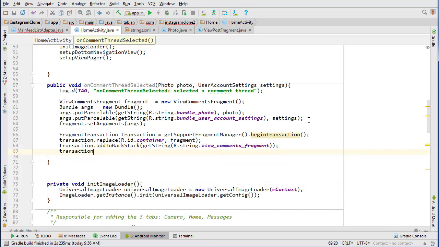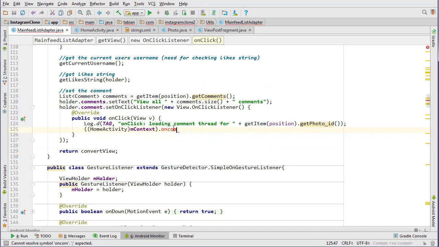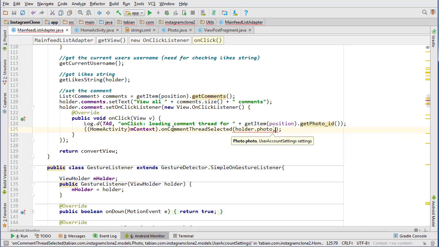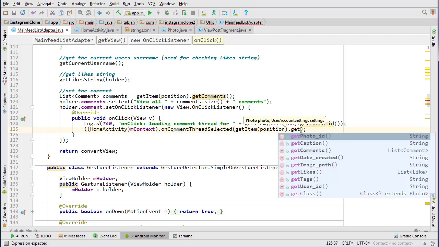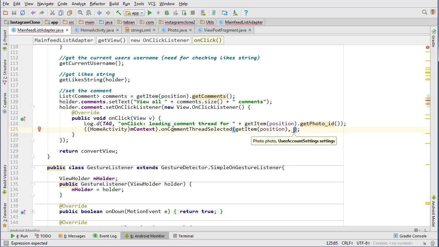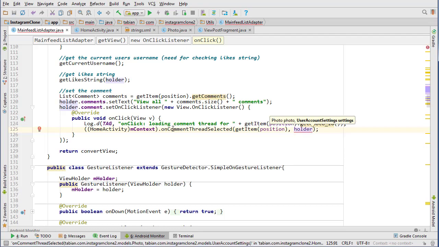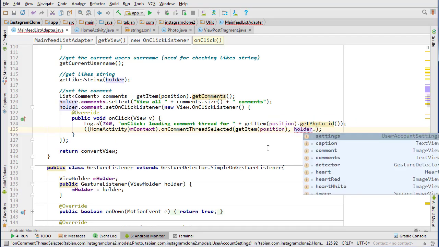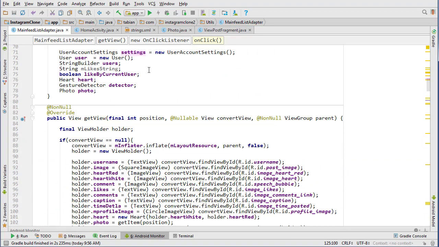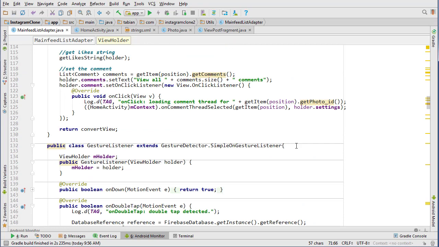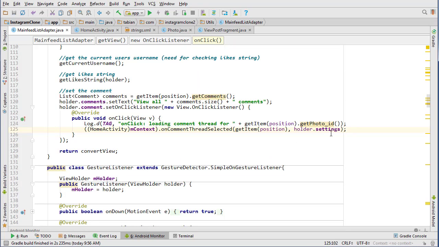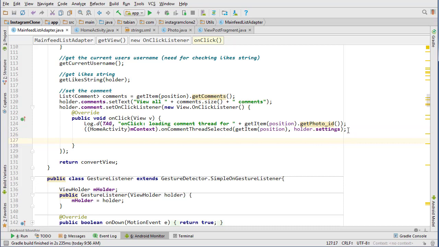And that should be good. And then we just commit the transaction. Okay, so that's good. Now we can go back into our main feed list adapter, and we can say on comments selected and pass our photo. So holder.photo. No, it'll be get item position. Just get the photo like that, photo object, and then the user account settings we will get from the holder. So holder.settings. Because remember, we saved our user account settings up here in our view holder. So they'll be specific to that particular post or that particular view.